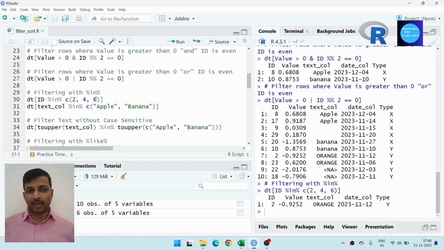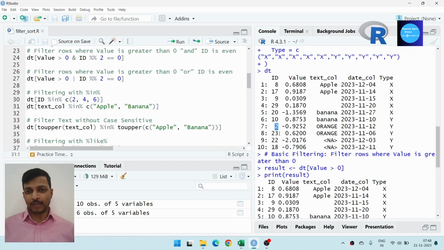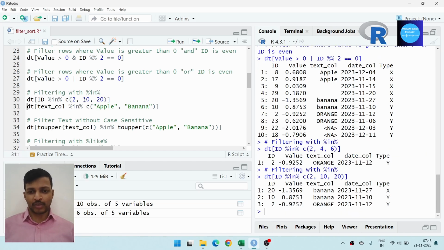Out of 2, 4 and 6, ID is available only for 2. 4 and 6 are not available. Let us see the full table. Only 2 is available. Let us change some IDs to 10 and 20. Let me execute this. It is filtered to only these 3 rows.